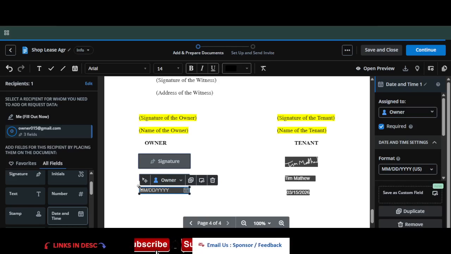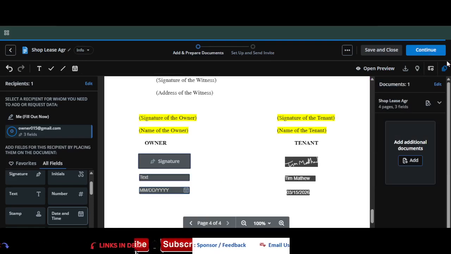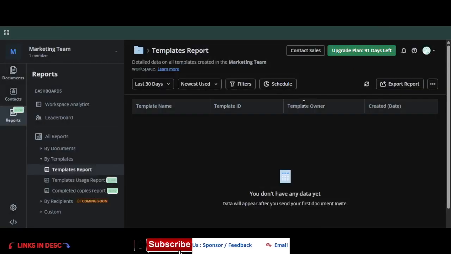Done. So once this is done, you come to this top right corner, and you will find the continue option over here. You should tap on this continue, so that the document will be sent to the owner's mail ID, as simple as it is.